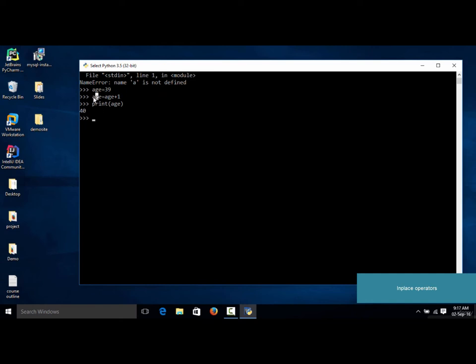So instead of writing this line as age equals age plus 1, what you could do is type in age, then give a plus sign, then give an equal sign, and then you specify the value which you want to add into the age. So right now the age is 40, and let's say on the next birthday his age is going to be 41. So you simply need to add a value of 1.